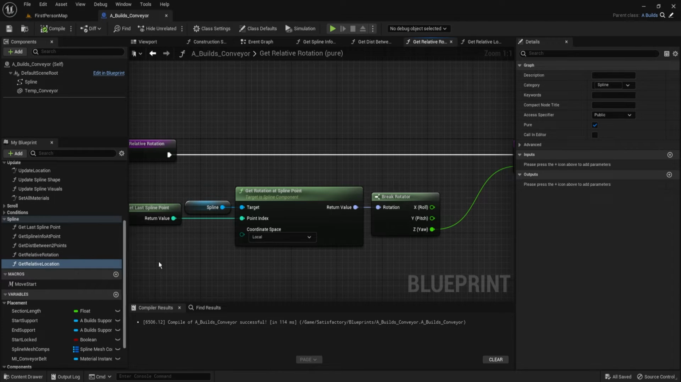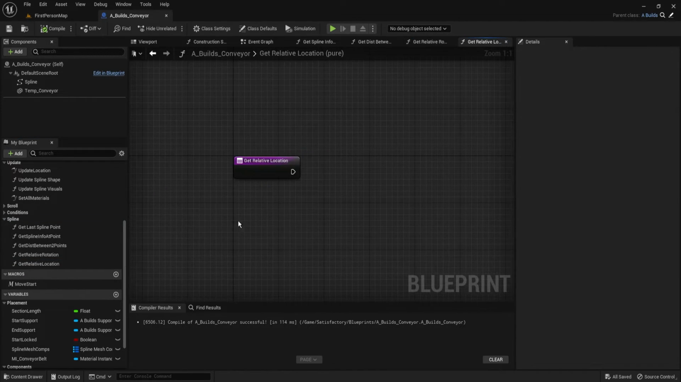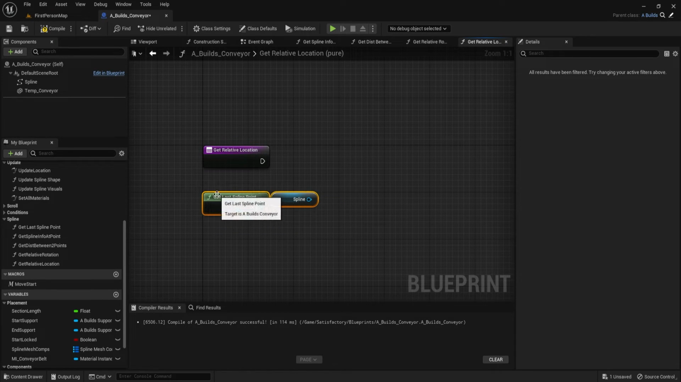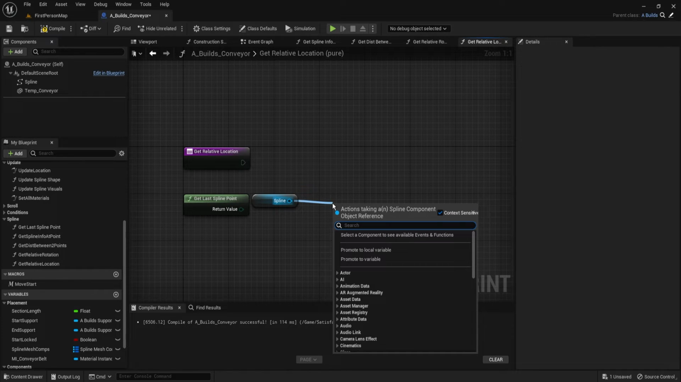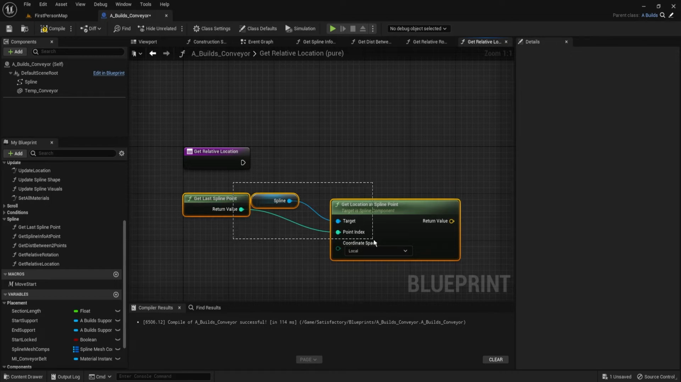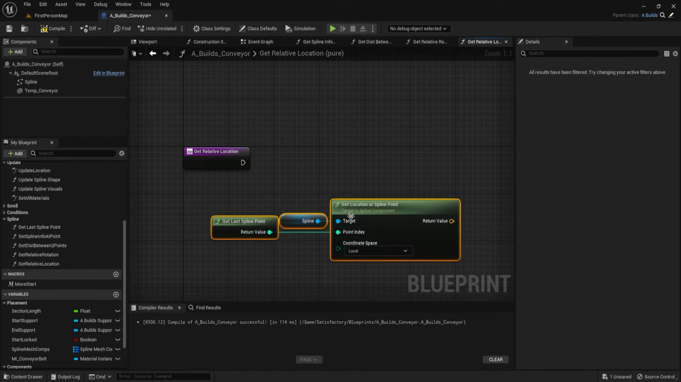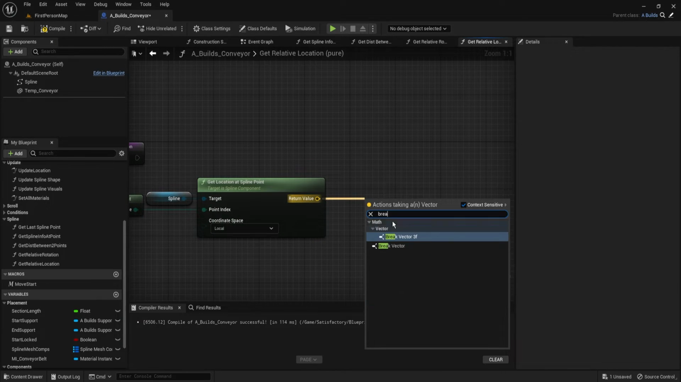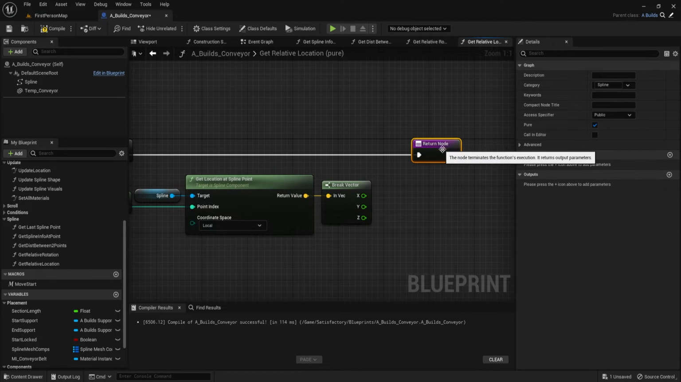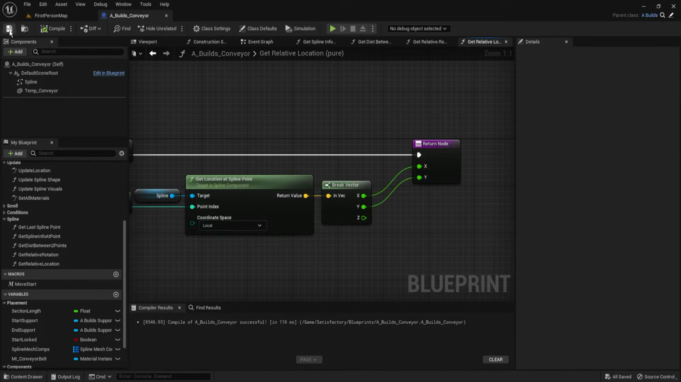And for location, we'll do the same trick. Copy paste that, place it here. And for the location, we want to do the same thing, except we're going to use X and Y this time and not Z. And also make sure that we have it in local. So get location at spline points. By default, it is local, so there's no need to go back. We did it for the other one automatically without changing it. We want to break the vector, and we're then going to say return node, and we want to return the X and the Y. Compile and save.